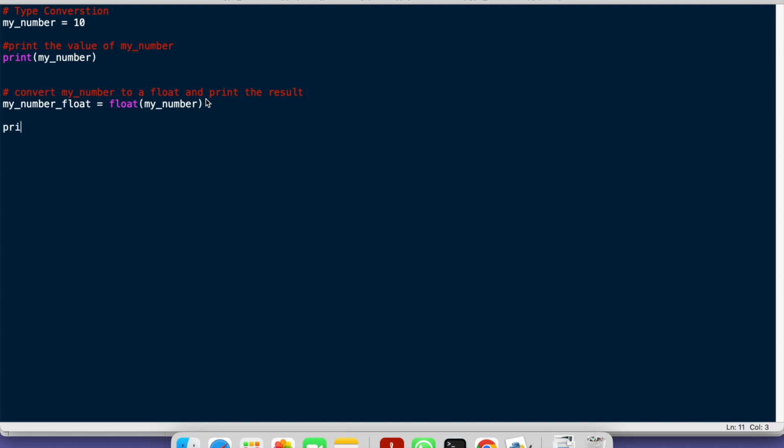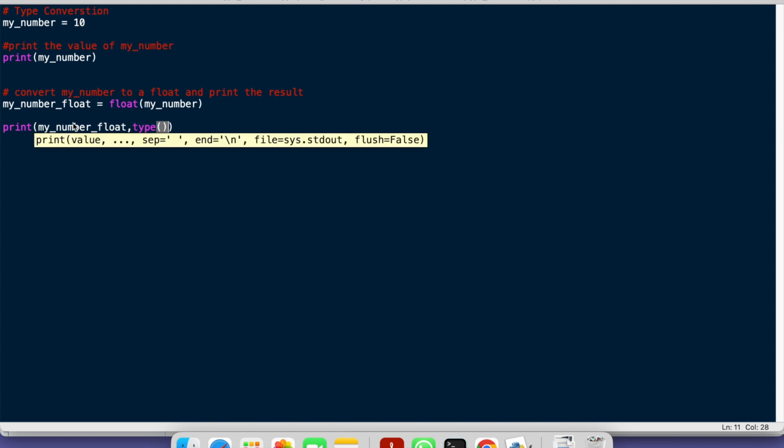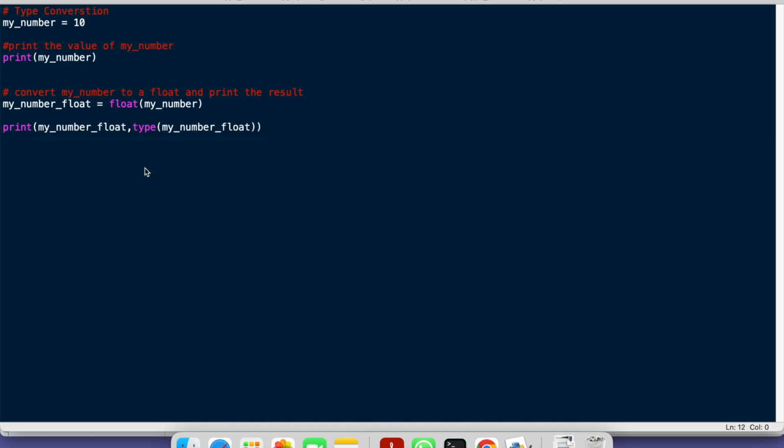Now we have to print this one. So now I'm going to print my number. We print this after converting, to see how the output works. Also, if you want to check the data type after conversion, you can check that as well. And what is the output? So let's run it.